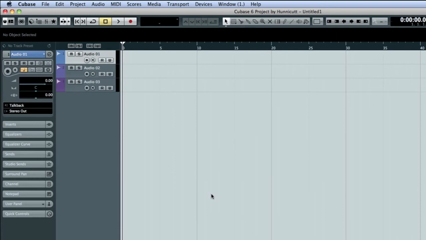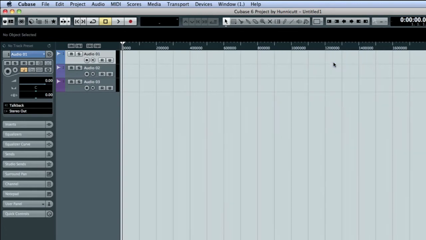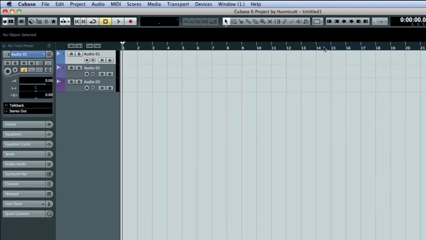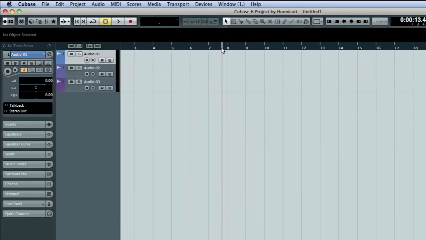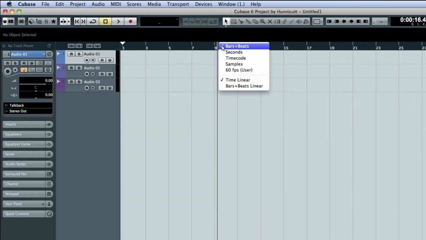At the top of the project window is the project timeline. If you right-click on the timeline, you can select what units it will display. If you left-click on the timeline, you'll move the project cursor to that location. And if you click and drag, you can zoom in and out. There are other ways to control zoom. We'll look at those in a moment.